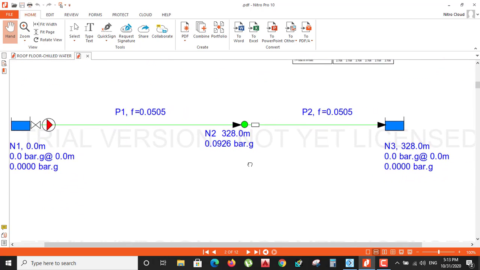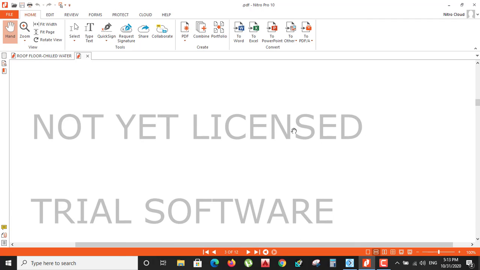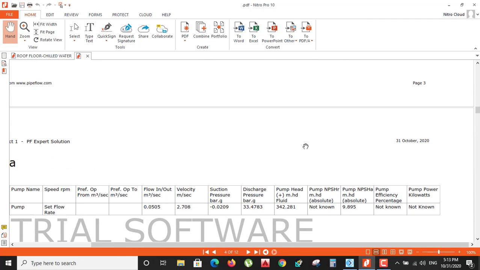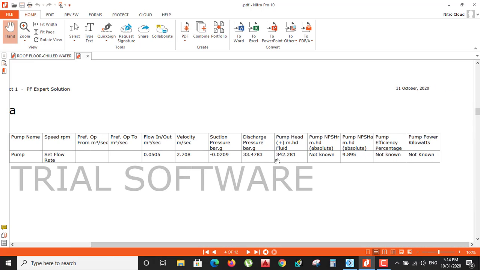So here you can see how much power and how much head is required for your pump. So this is the pump data. The set flow rate was 800 gallons per minute and its velocity is 2.708 meters per second. Suction pressure is -0.0209 and discharge pressure is 33 bar, because our head is very high in this case. So 342 meters head, and 9.895 is the pump NPSHA, net positive suction head available. So pump power in kilowatts is unknown.